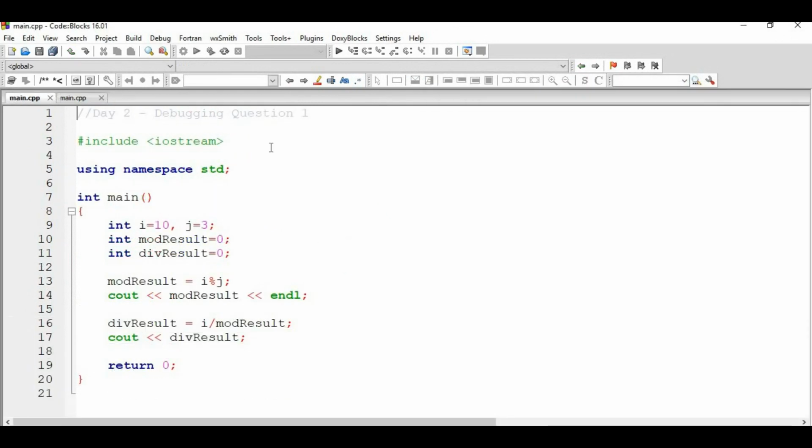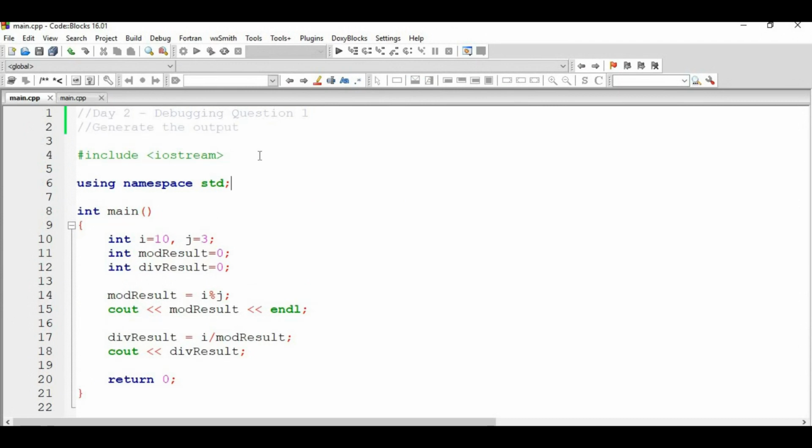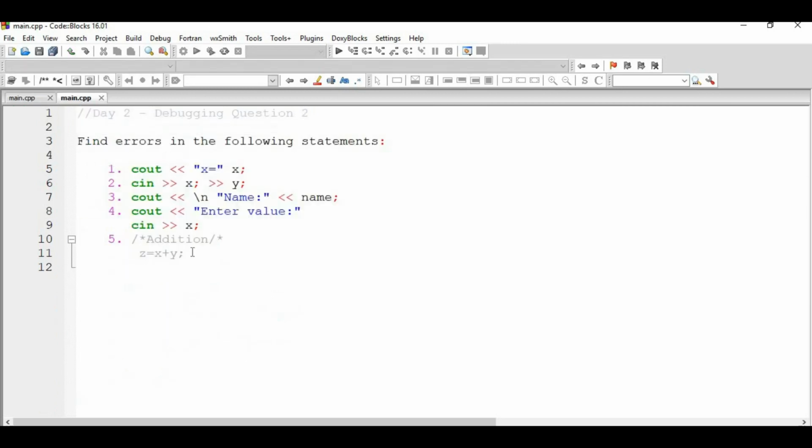So now let's see some debugging programs. In this program, we have to generate the output. A solution to this program will be given in the next video. And the second question is, find errors in the following statements. There are some errors in these statements. You have to find them out, and we will discuss it in our next video.